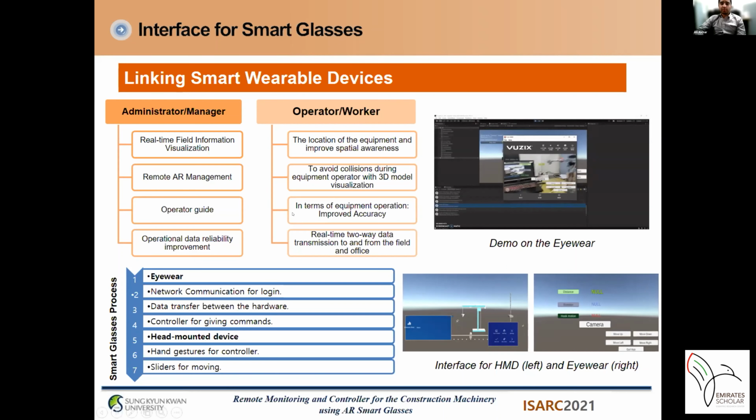So the smart glasses are further divided into two types. We use two devices. One is the eyewear and one is the head-mounted device. So the interface for the head-mounted device is like this, and for the eyewear it is something like this. We need some network communication for login. We have to provide the IP address and password. And when we provide the IP address and password, we can log in, and then we can share the data between the different hardware. And there's also the controller.